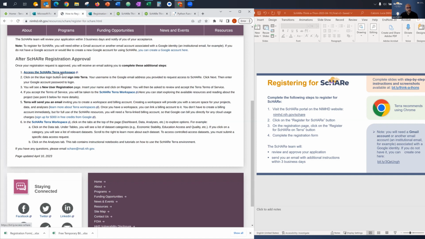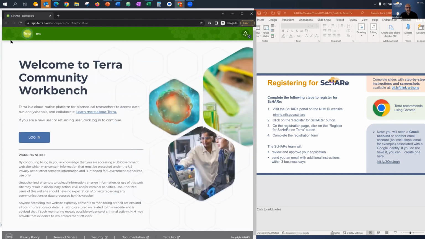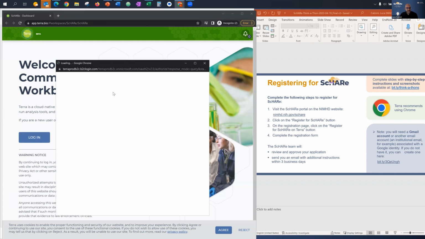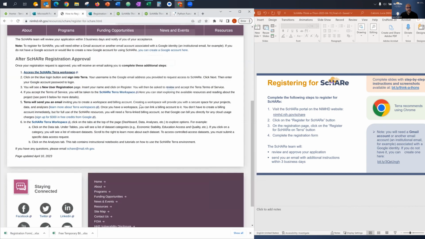Those instructions will point you to the ScHARe Terra workspace. I'm going to open the link right now to show you what it looks like. I'm doing that in an incognito window to simulate what you will see if you haven't registered for Terra yet. You can see that there is a big login button here. All you have to do is sign in with your Google account, or create an account if you don't have one. The next window is going to show you some terms and conditions that you have to accept. After that, you will be brought to our ScHARe workspace on Terra, which is going to look like this.